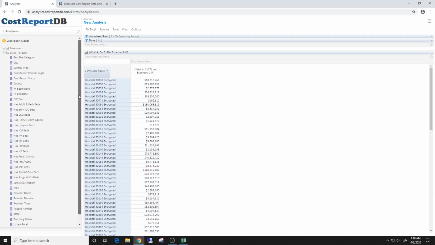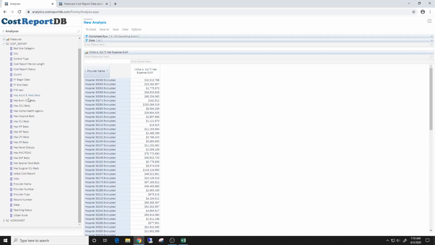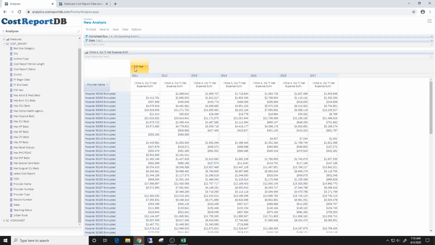The next step is we want to trend it by year. So we'll come once again to the cost report table, find the fiscal year end year, take and drag that over to the series. And there you have it. It trends it by year.